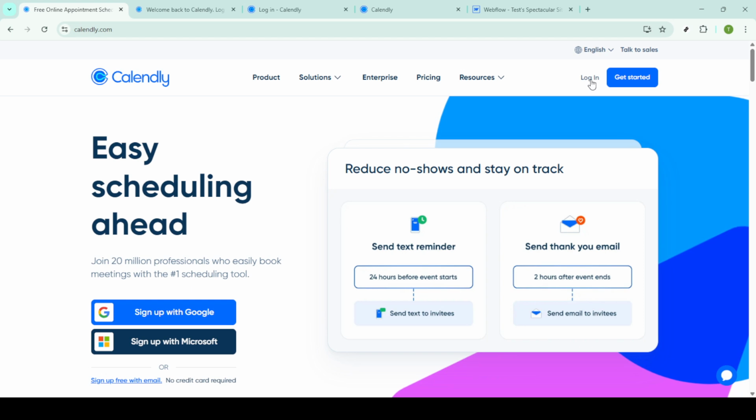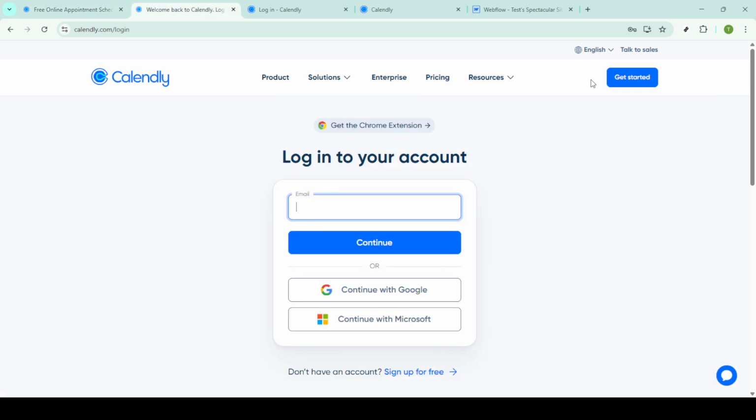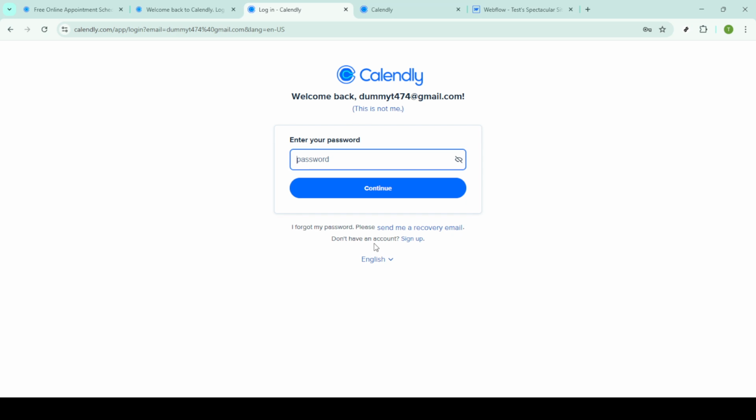The first thing you need to do is head over to calendly.com. Open up your preferred browser and type in the web address, or click on the link in the description below if you're watching this online. Once you land on the homepage, you'll want to locate the login button, which is usually at the top right corner of the web page. Click on that and it will take you to the login screen.